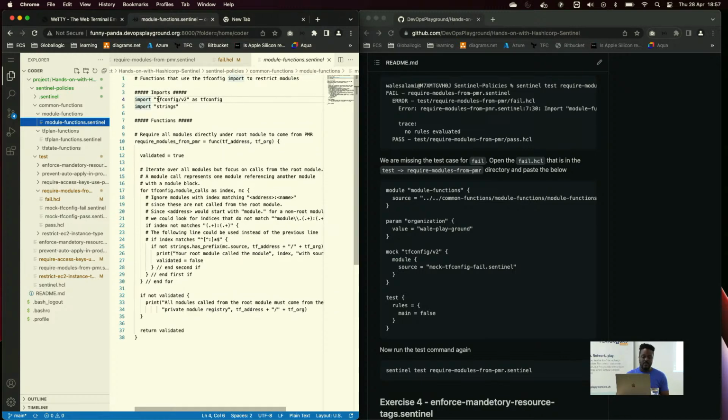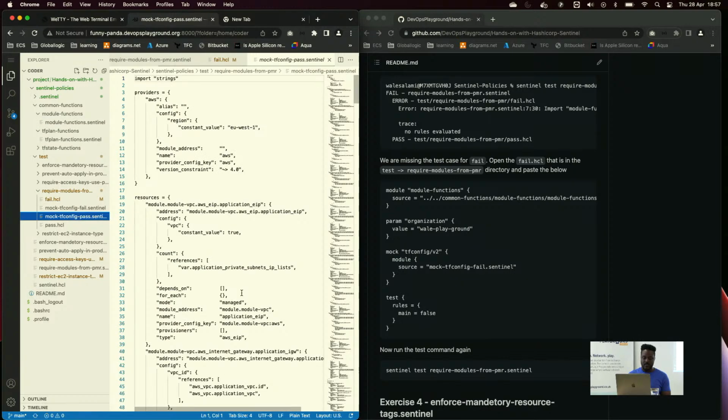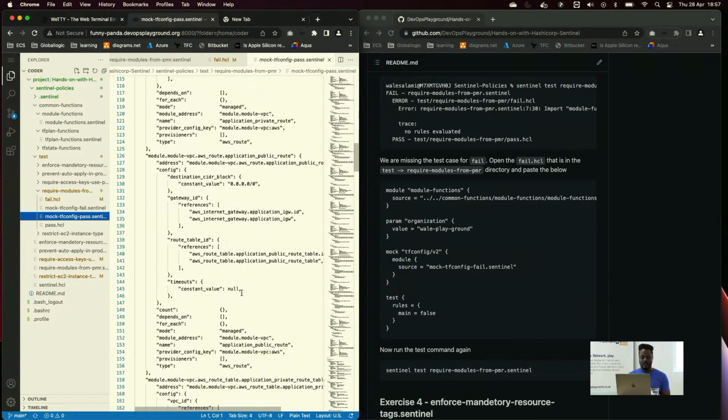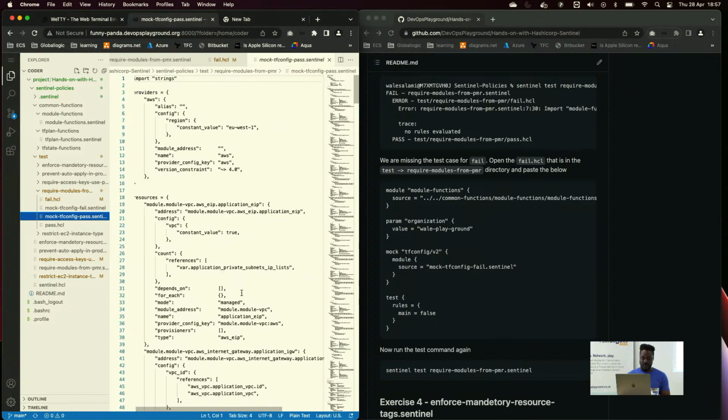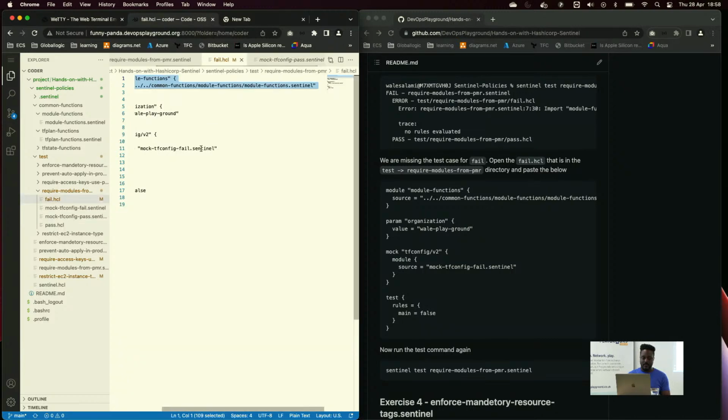And this one uses the tfconfig import version 2 as well, rather than the tf plan, and then also the strings. So I can show you how the config file looks. The config file has a similar look to the tf plan. So in here we have gone through the module part.